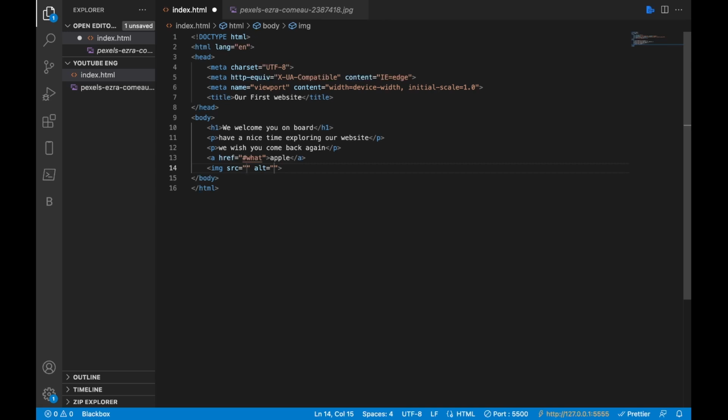We can link to images externally, and we can also link to images internally. Internally refers to images on our PC. Externally refers to images on the web. For now, we'll go with images internally. The anchor, which is the link tag, and the image tag are examples of self-closing tags, like our doctype HTML tag.